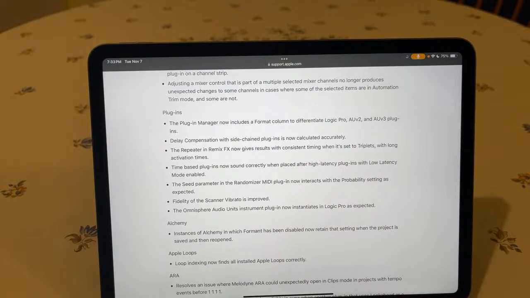But anything with delay compensation, they've had issues with sidechain stuff forever. I'm gonna have to test it out to really make sure in various situations. The repeater and the remix FX, I've noticed that was a problem in the past. I'm glad they fixed it. I did not know that time-based plugins now sound correctly when placed after high latency plugins with low latency mode enabled. Who knew? That's definitely a good catch by the beta testers.